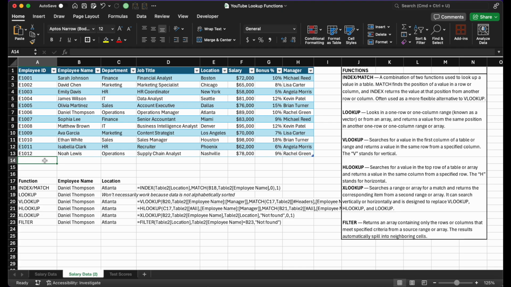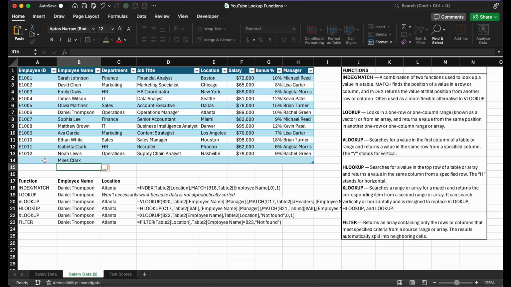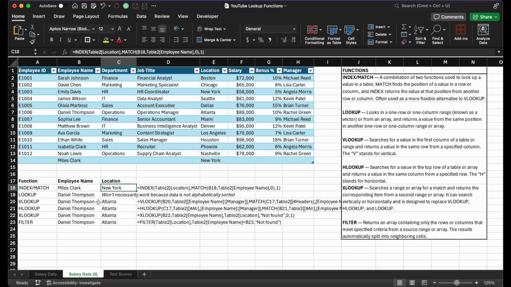Now, as I was previously mentioning, the great thing about these formulae is that you don't need to adjust them when you add data. So say, for example, we were to add another person to this data table. Let's call him Miles Clark, and we can put him in New York. So now if we update our employee name that we're looking for to Miles Clark, we can see that it shifts to New York. And we don't need to change the formulas at all.